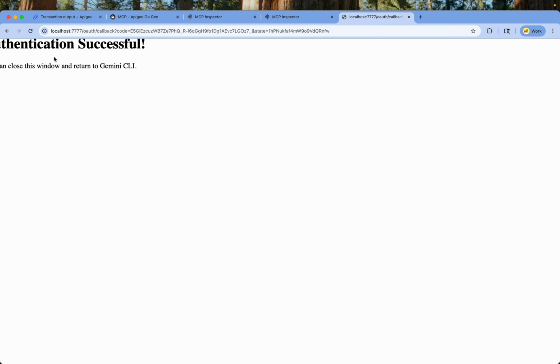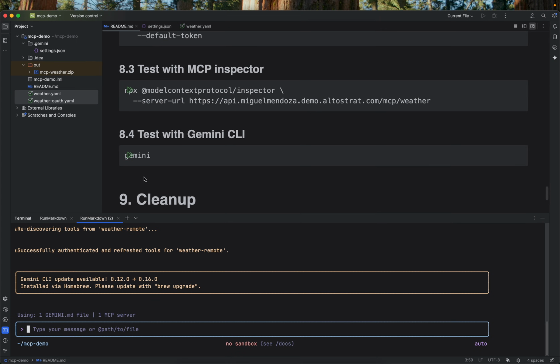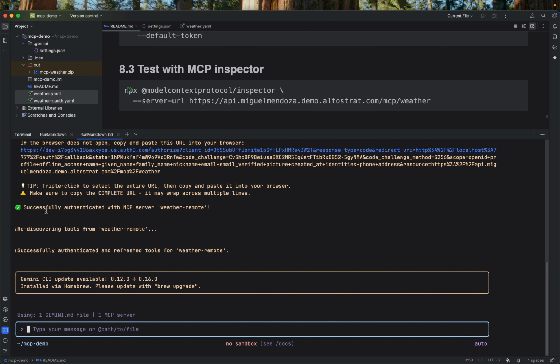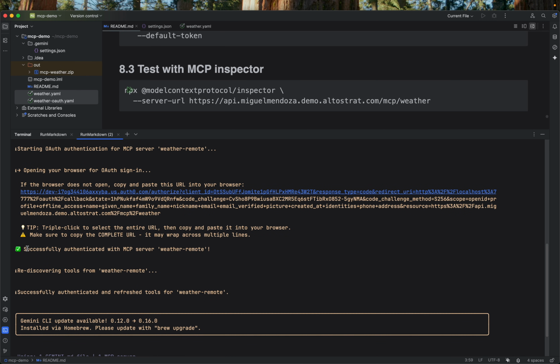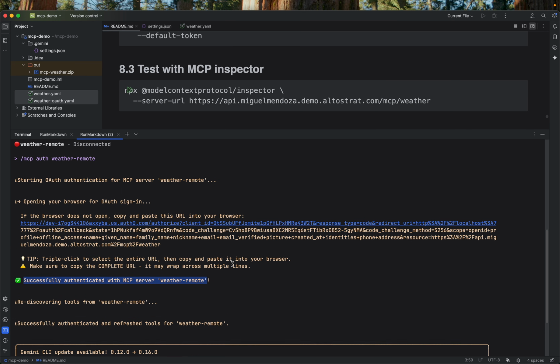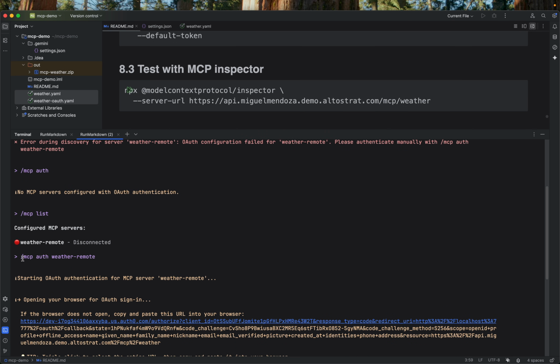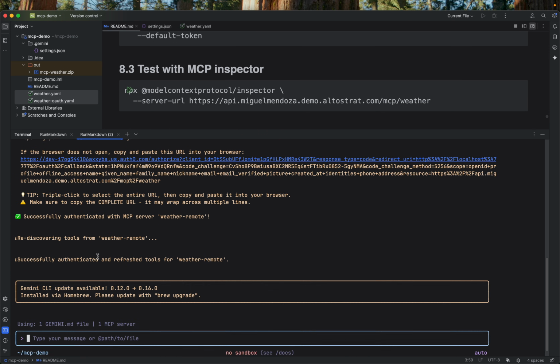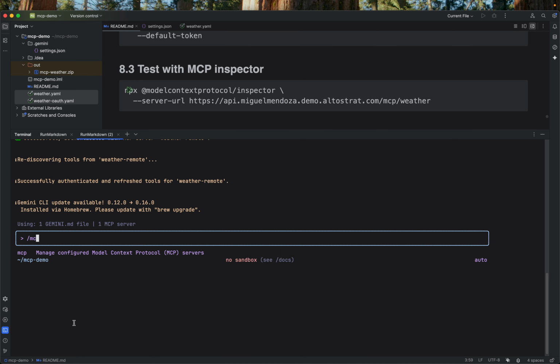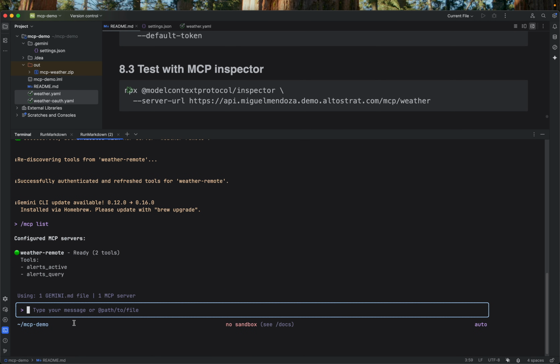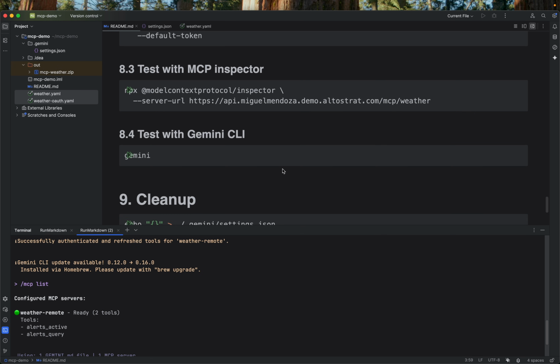Gemini CLI got the token that it needed. And you can see here, it told me, hey, successfully authenticated for MCP remote. Sometimes Gemini CLI automatically opens up the OAuth consent screen, but now it wanted me to explicitly authenticate, so I had to run MCP auth remote. But it's working. MCP list, now it's connected, and there you go. That's all I have to show you.